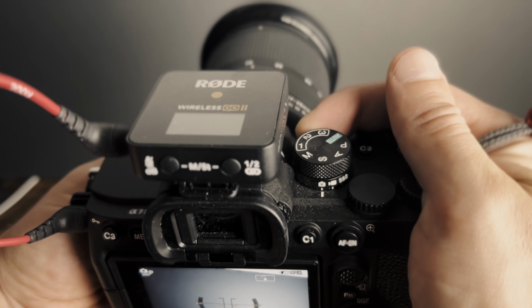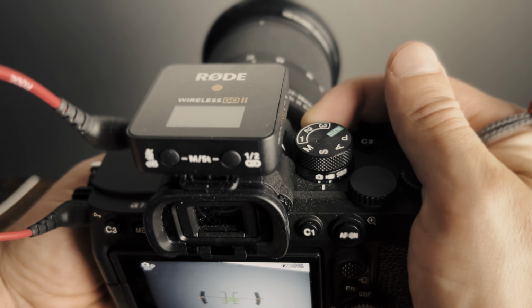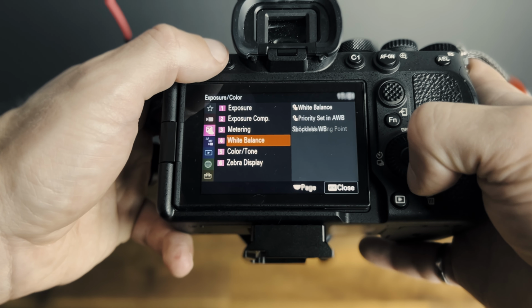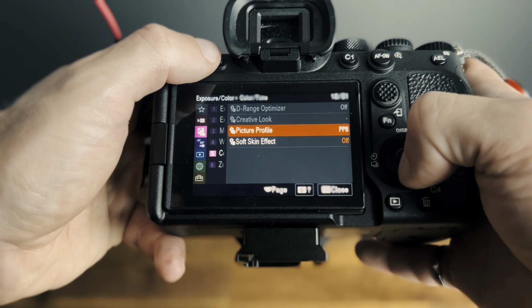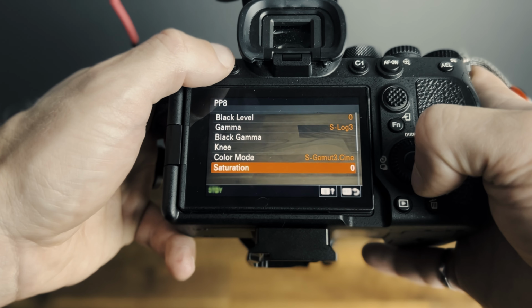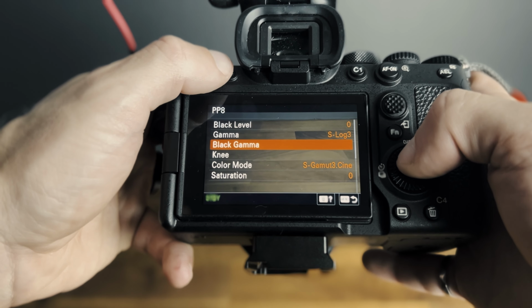For the latest Sony cameras with the updated menu system, you'll wanna make sure that you're in video mode on your camera, and then head over here and under picture profile, change this to PP8. Now you'll see that I'm in SLOG3 and my color mode is S-Gamut3.Cine. If you're shooting with a Sony camera that shoots in 10-bit color, like the a7 IV that I'm shooting on, or the a7S III, or the many other Sony cameras that shoot in 10-bit color, then these are the settings that you're going to use.